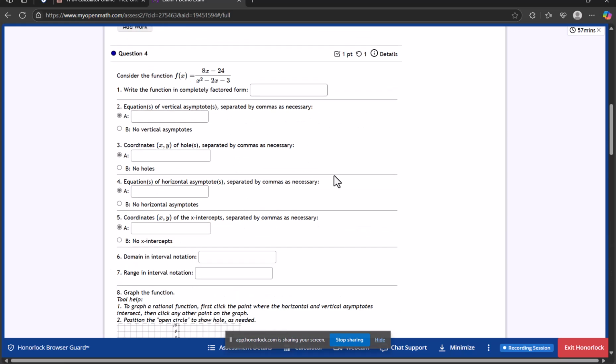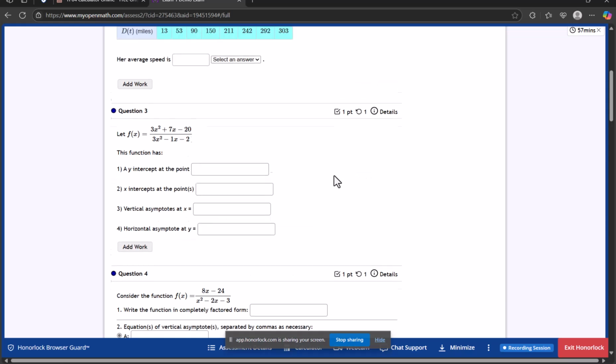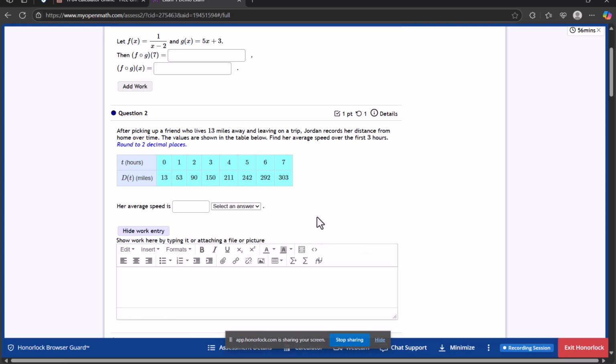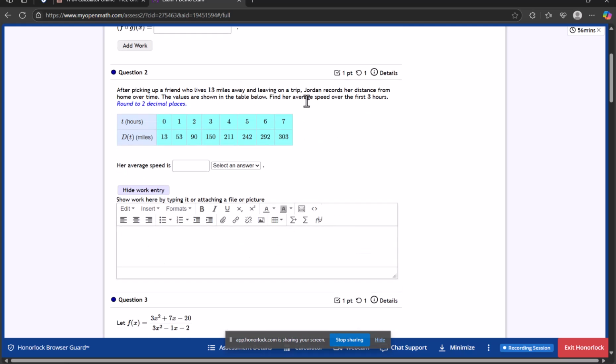Okay, so I did want to go through and do just a couple other things on here, like here's another problem where you're doing an average rate of change. This is pretty easy to type in. So if I wanted to add work, this one says you were finding the average speed for the first 3 hours. So you're just actually doing the slope between the points (0, 13) and (3, 150).